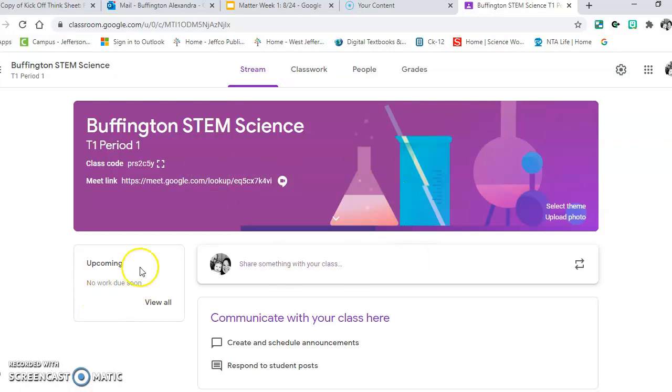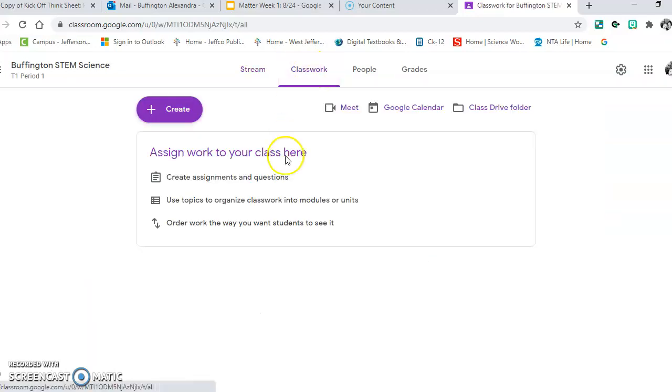In here, you will have this box that's going to tell you what work is due soon. And you're going to have your stream right here. So the stream is where you might find messages from me, things I need you to remember, extra resources that you might need for your work. Click on here. This is your classwork where all your assignments will show up.